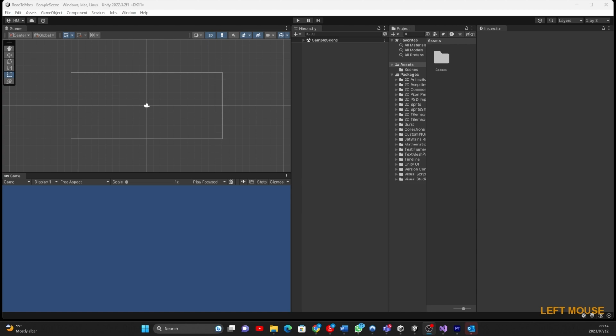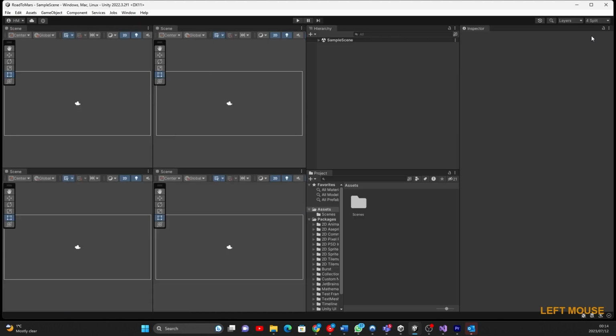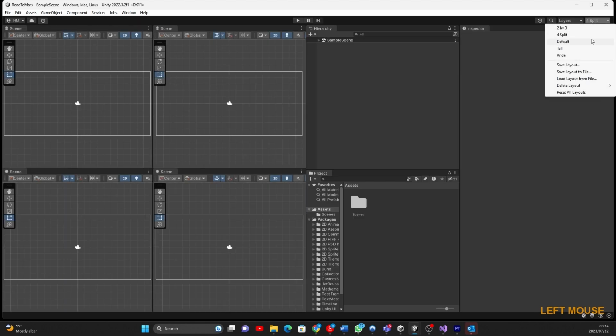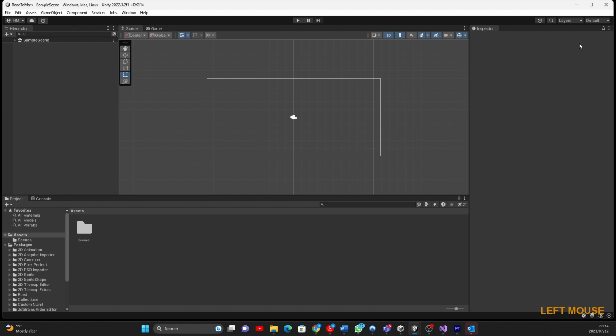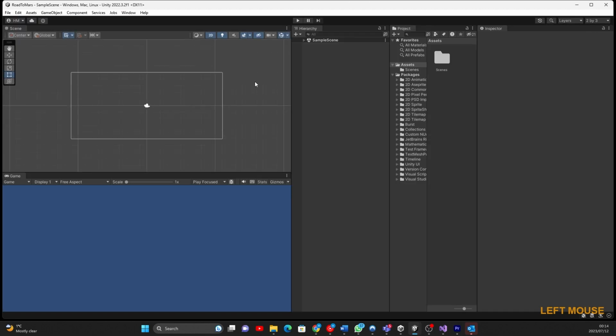So just a quick overview of how this piece of software works. First off, here in the right hand corner, what I would like you to do is make sure that it's on 2x3. So this is the layout, and there's different formats that you can lay out your Unity platform, your Unity software, and I prefer to use the 2x3 setting, because then you've got access to everything that you need to access.